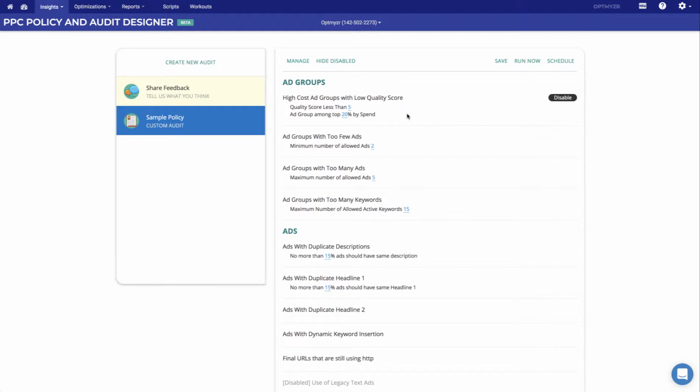But this is mostly not about how the account is performing, but just to make sure that you're following best practices in terms of how you're managing the account. So for example, we have some checks we can do. For ad groups, we could say, let's find high-cost ad groups that have a low quality score. And you can customize some of these settings.